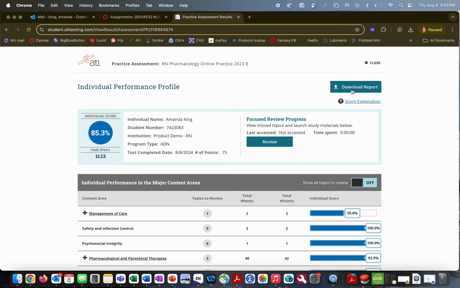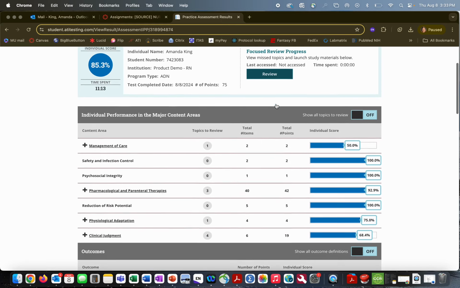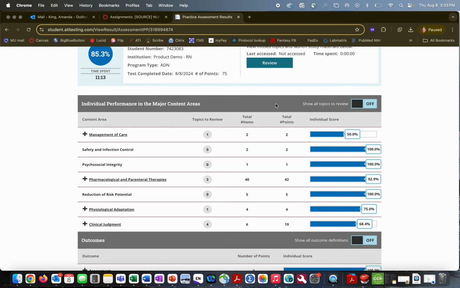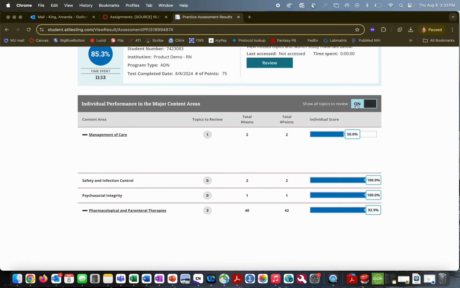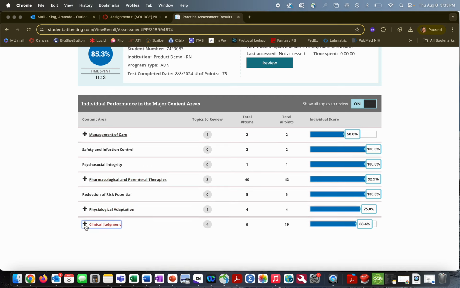There's this download report page, which is important because when you're remediating your on-campus exam, you're going to need to provide a copy of your exam report. So this is where you get that. You'll just download it and submit it on Canvas. And then the way that the ATI site works is it highlights for you how you did on various content areas. So down below here, let me minimize all these for a second.